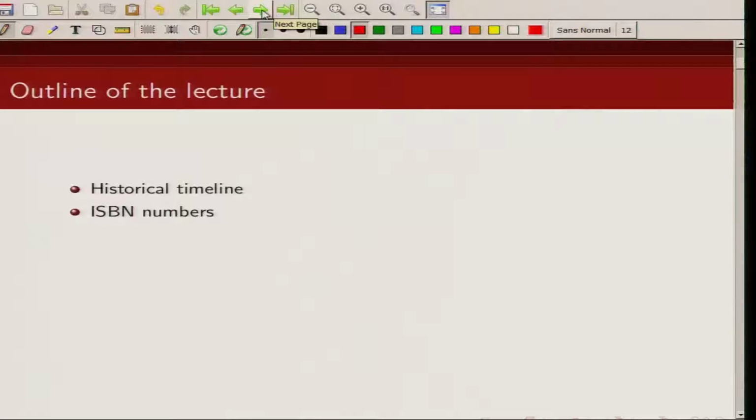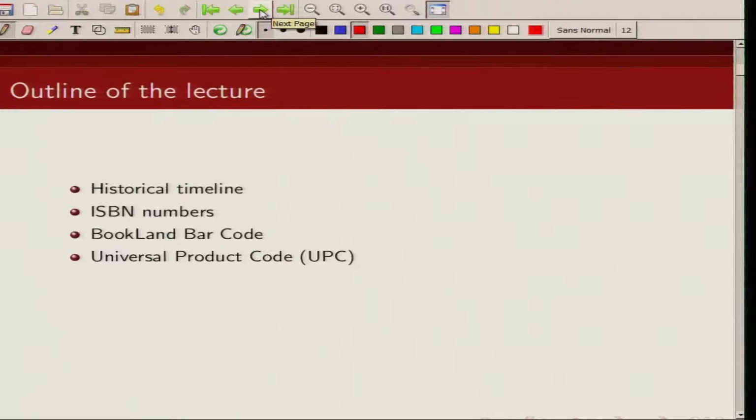Then we will start with some basic examples. We start off with ISBN number and BookLand Bar Code. Then we will talk about Universal Product Code and European Article Number.